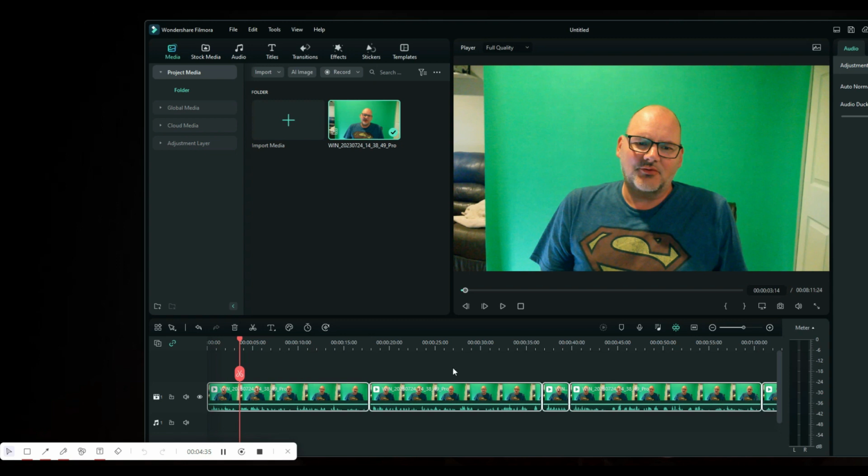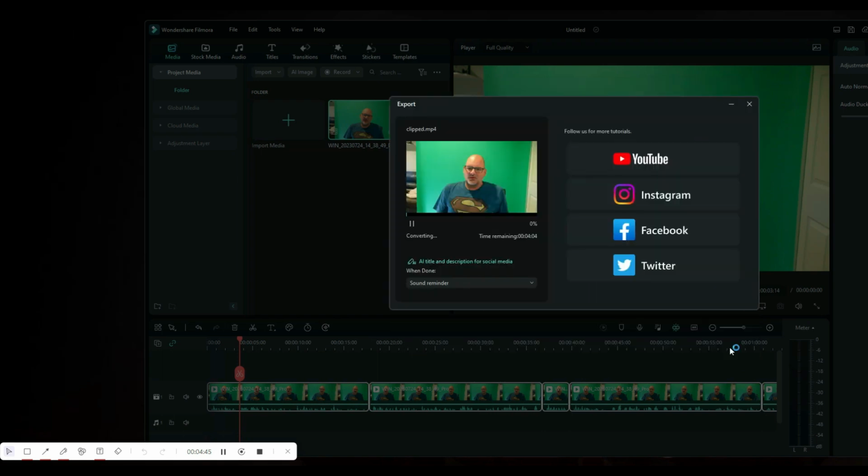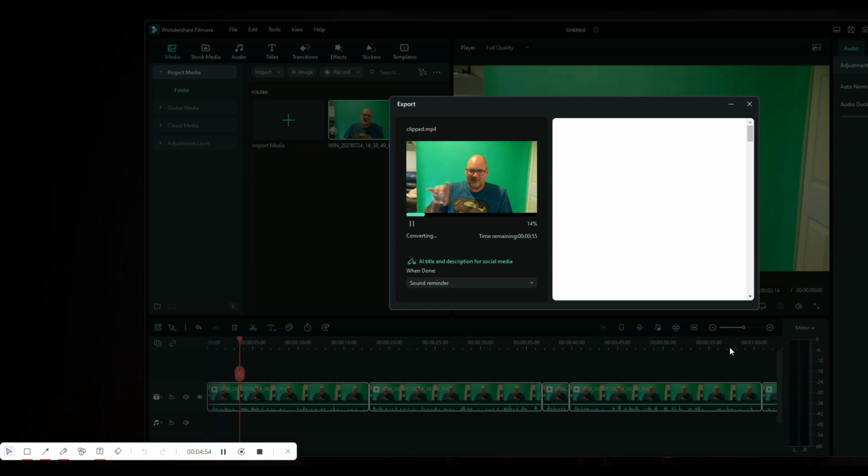So now that I got this all clipped, I'm going to say export. I'm just going to name it clipped, and it's going to create this file and drop it on my desktop. It's already clipped out all the silent parts for me. So it does a good job of doing this.